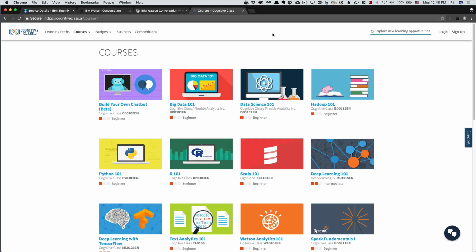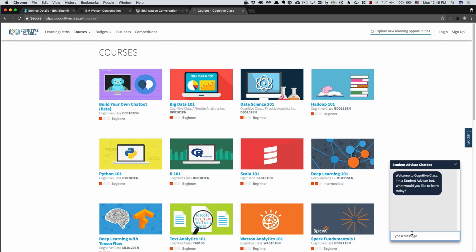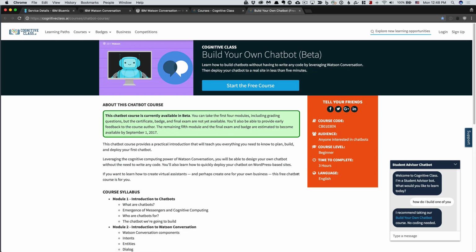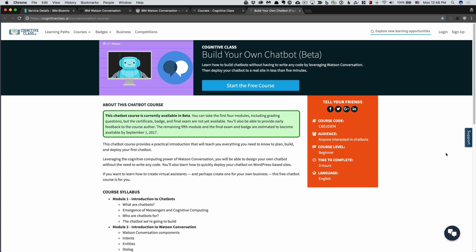We actually use this plugin on CognitiveClass.ai. As you can see, we can open the chat dialog by clicking on the icon, and we're greeted by the chatbot. From this window, we can chat with the bot. Let's ask, how do I build one of you? The chatbot recommends this course, and we can even click on the link. Once we are on the linked page, the chatbot is still there, ready to continue the conversation, or we can opt to minimize it. Not bad for zero code.